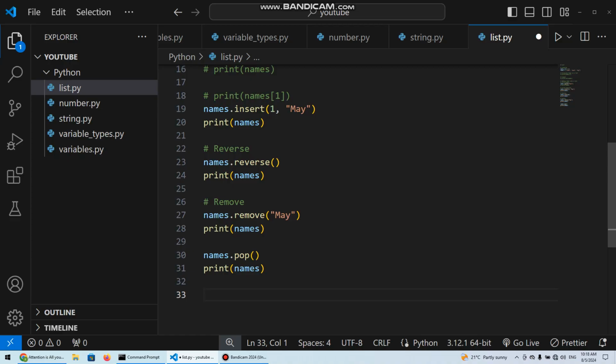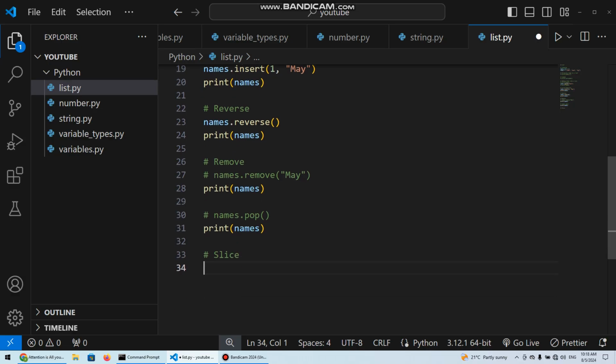So maybe the first 3 items, the first 2, the first all of that. So let's comment this out. So we have a list. To slice a list, the way this method works is it cuts part of a list and returns it to you.